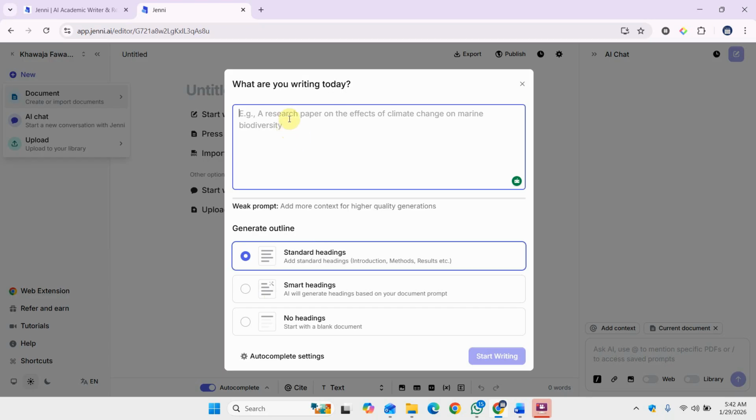Now how do we write a prompt? Let's say I'm interested in writing about how social responsibility influences sustainable performance. Now, again, have a look. It's a very average prompt. It's missing certain keywords. So, let's say in higher education institutions. Now, this is a great prompt. How does social responsibility impact sustainable performance in higher education? And let's use standard headings and start.